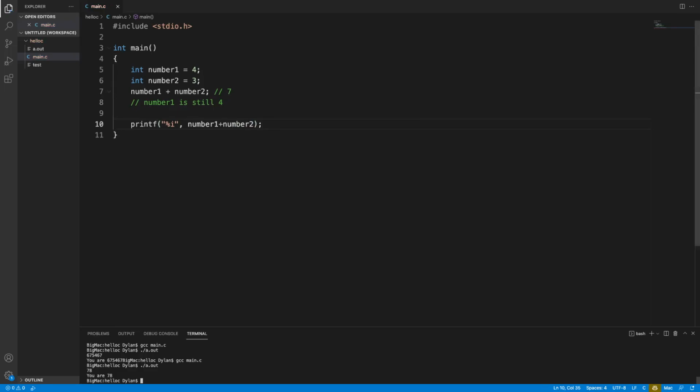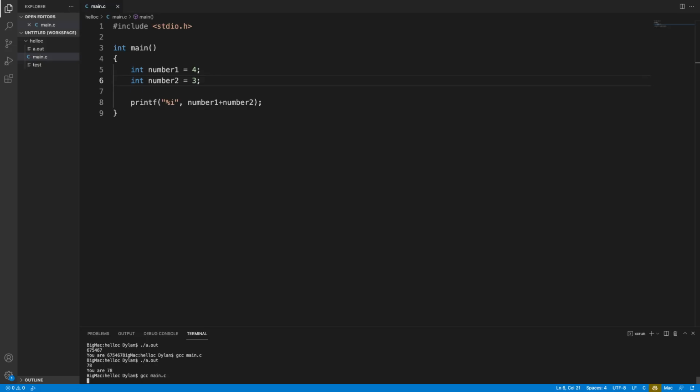Well, let's just get rid of this up here, and compile that and run it. As you can see, we get 7 printed to the screen. Now, let me just make that a little bit nicer. There we are, 7. We've got 7 printed to the screen.